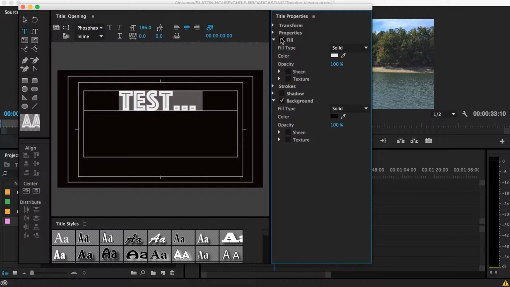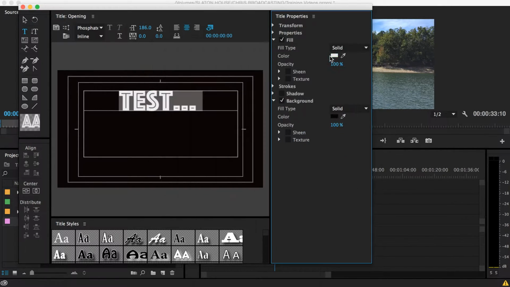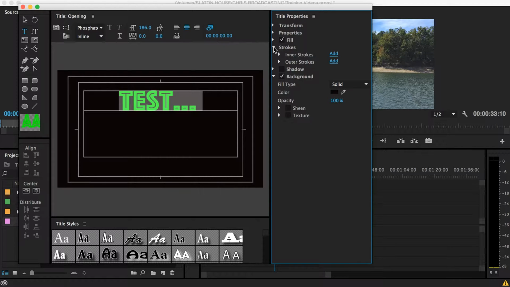The fill color of my letter. So this is the solid part. I don't want it to be white. I want it to be green. There we go. Okay. So now I have green words. Again, the opacity has to do with the transparency of your letters, but almost all the time it's going to be 100%.